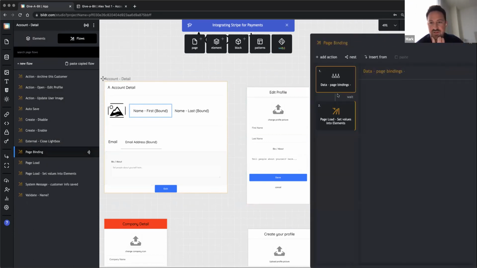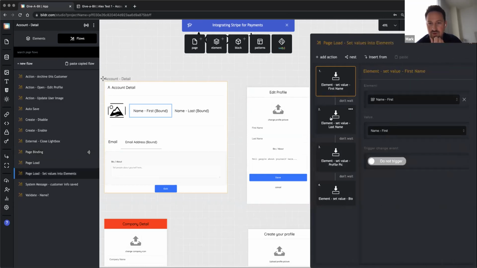Yeah, I just want to look and see, is it just running that? And then on the page load, what does that flow do? Yeah, this is setting the data into elements. Basically, I did this a while ago, but I'm trying to think. I don't think the data bindings were working, so I was setting them with the set element. Got it. Yeah. I wonder if these are conflicting with each other.